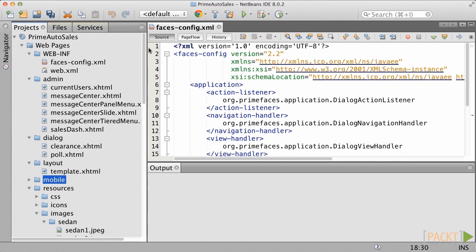Next, we want to apply a standard template across all of the mobile views as we did with the standard web application for a normal desktop application. But here we don't have enough time to go into that. So we will add a mobile render kit directly into the XHTML file as opposed to in a template. Therefore, what we want to do is recreate the view for obtaining a quote, as well as the current registered user's view in a mobile format.